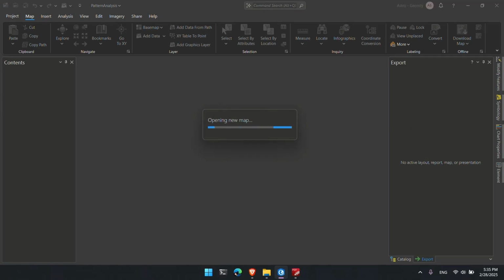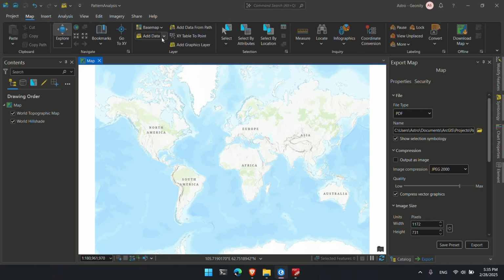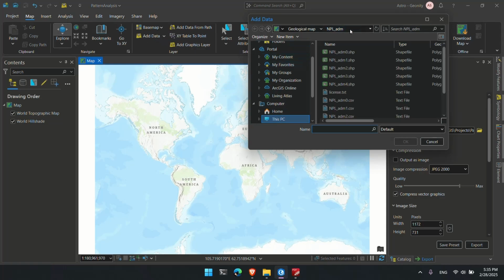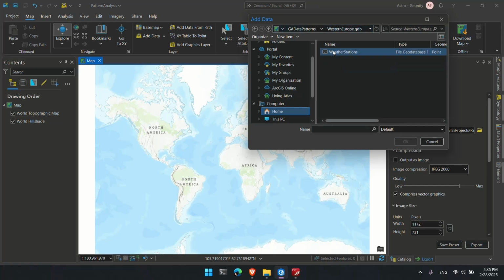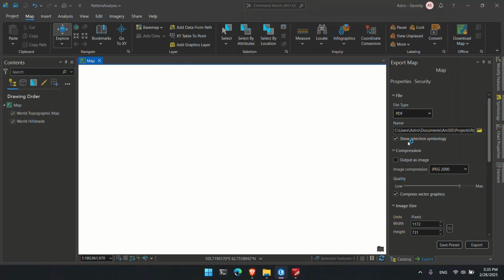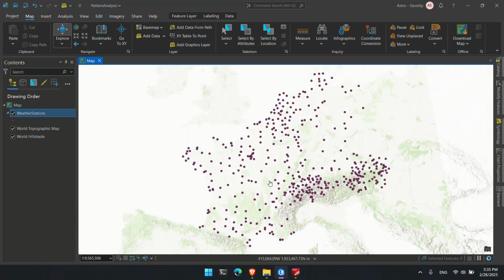Then we'll be adding some data. I have some data, so let's add it. Map, add data. I have it here, so I'll go there, browse wherever your data is, and let's import the data. I have the weather stations data. Let's import it. Here we can see the data.